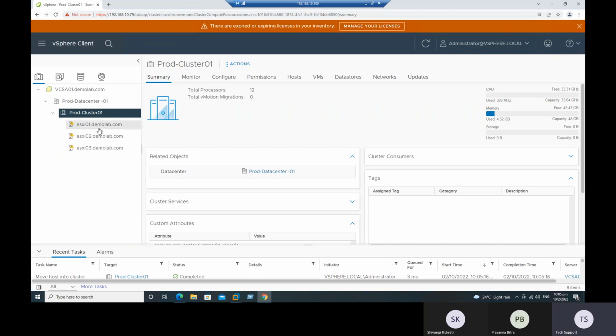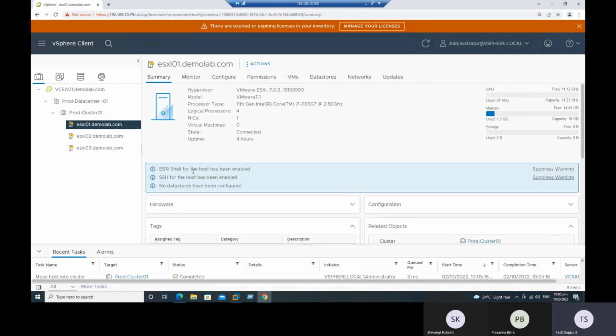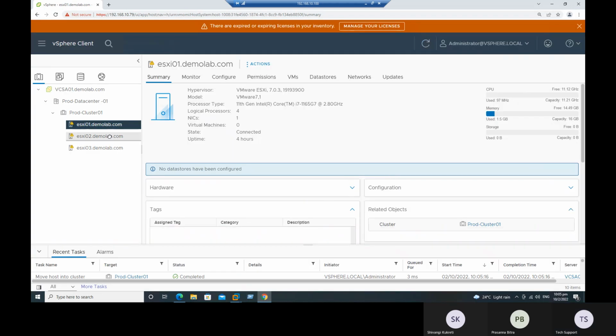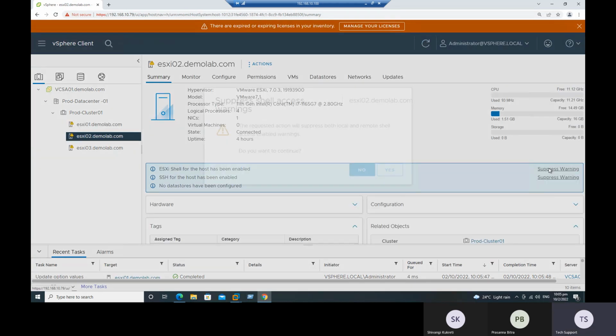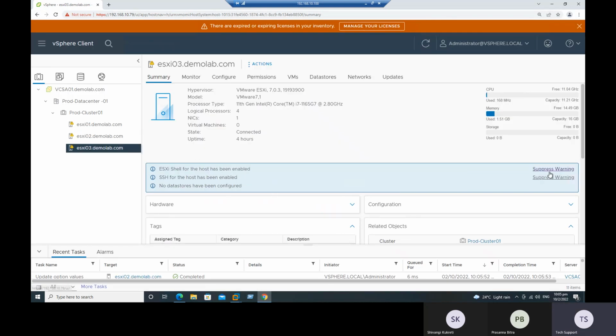Okay, and there is a warning symbol. Normally the warning symbol refers to, we already enabled the SSH, as per security conditions. It's recommended to disable, but anyhow it's a test lab. You can ignore this warning. Okay, I just suppress the warning. Click on yes. These warnings are expected, just safely ignore. And suppress warning.